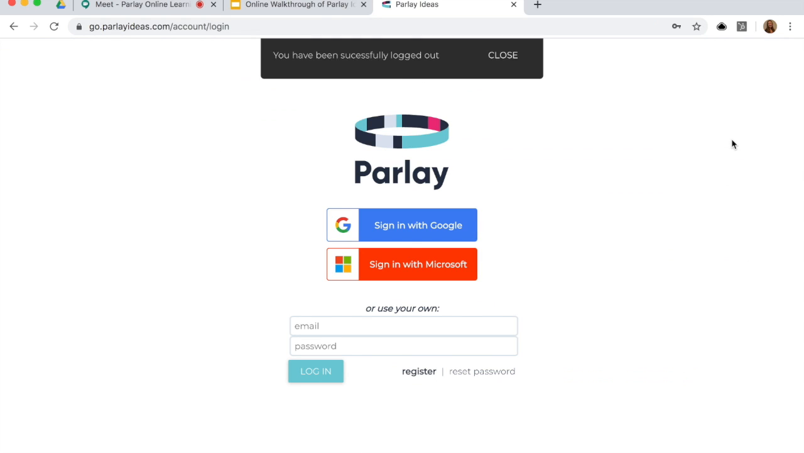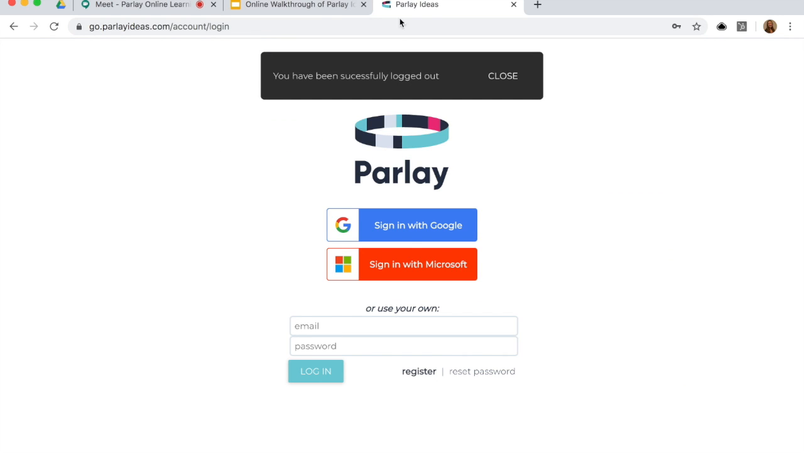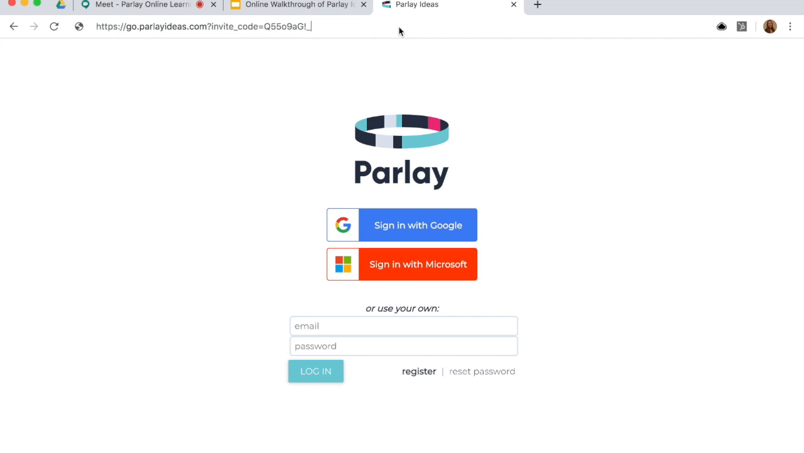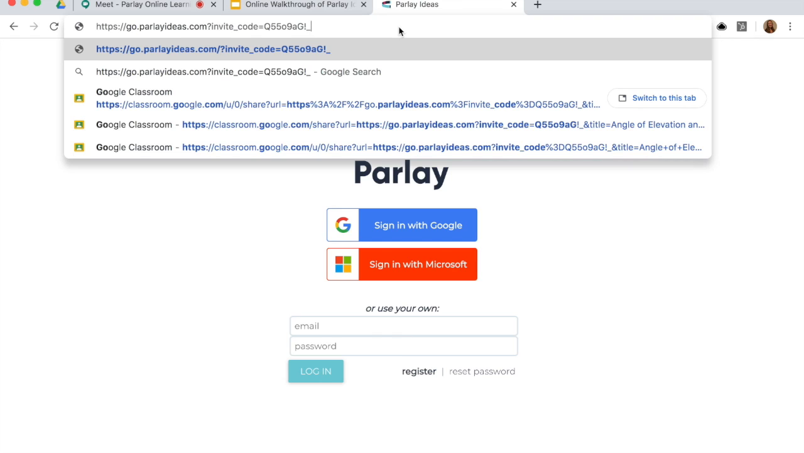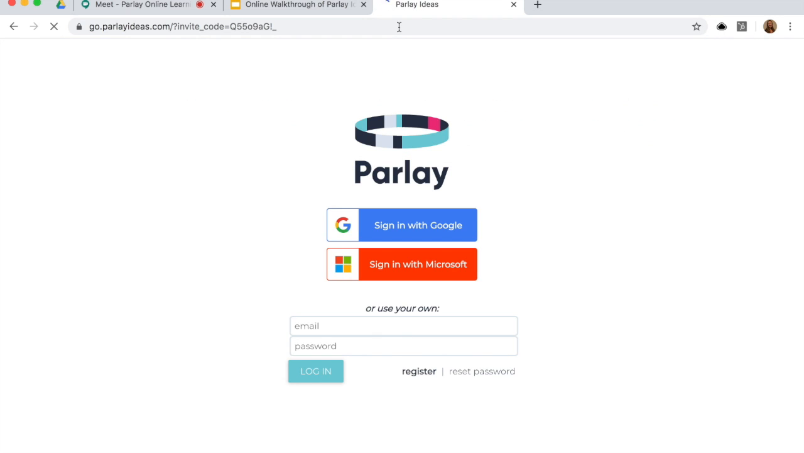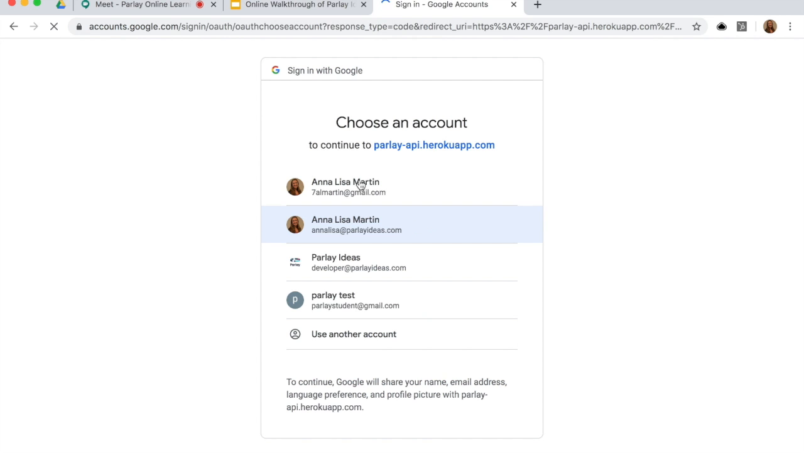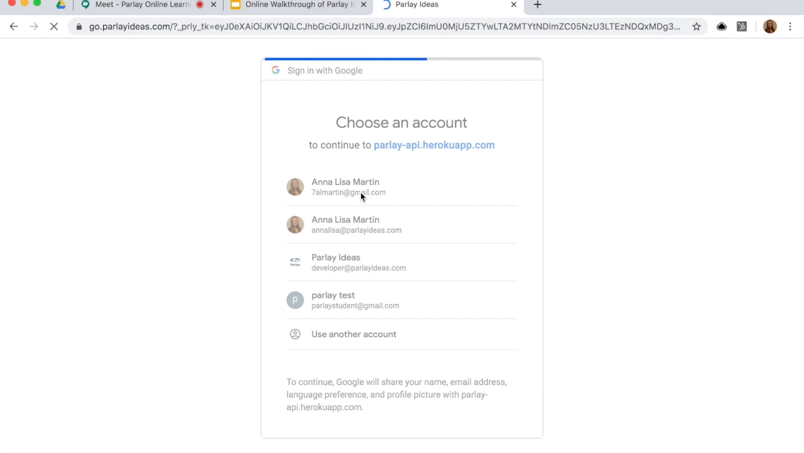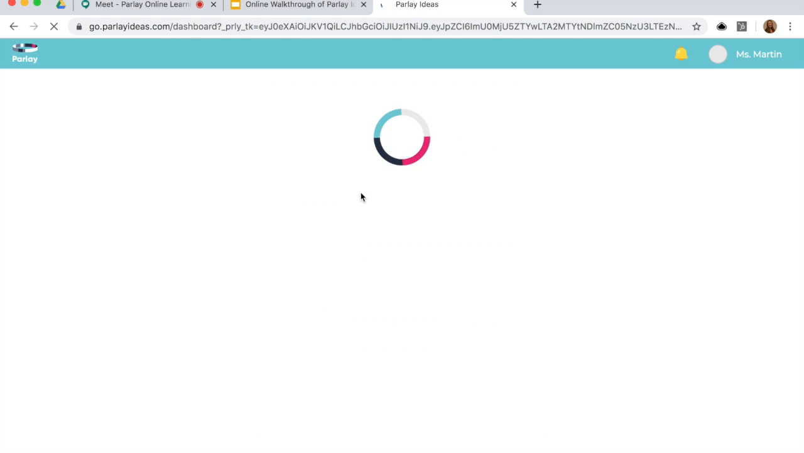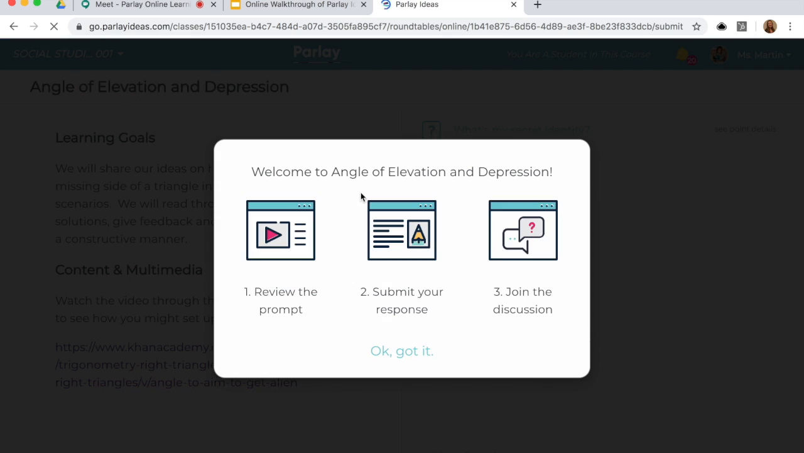So I'm just going to log out as a teacher, and I'm going to log in as a student so you can see what it looks like. So I'm going to paste the link here that the teacher gave me. I'm pretending I'm a student. And now I'm going to log in with Google. Now it's going to ask me which account. And now I'm in, and it says, welcome to the discussion.